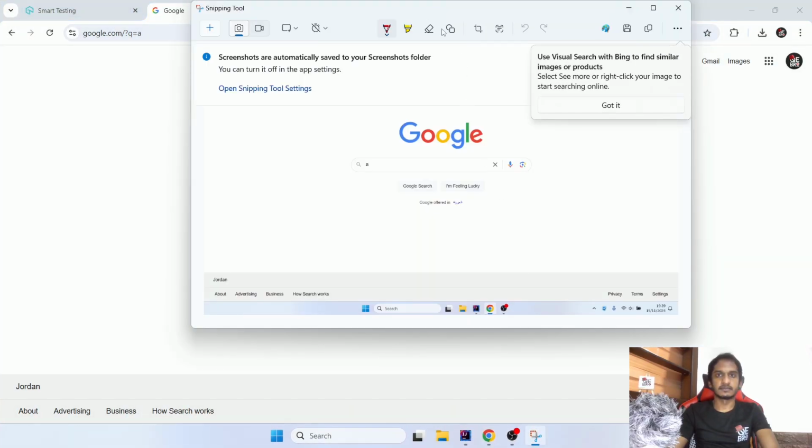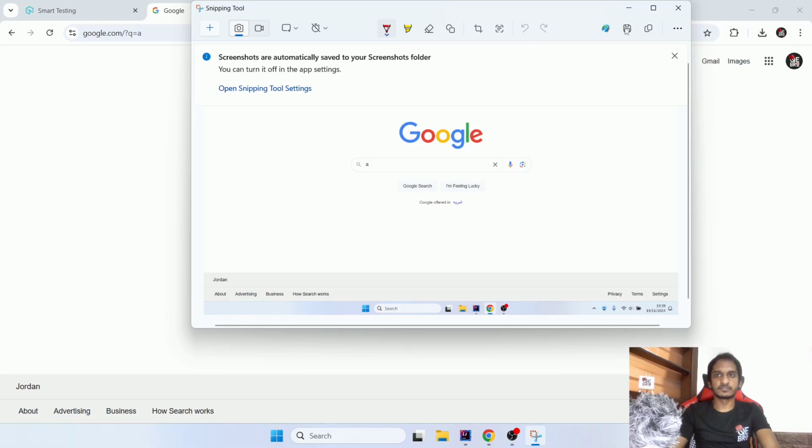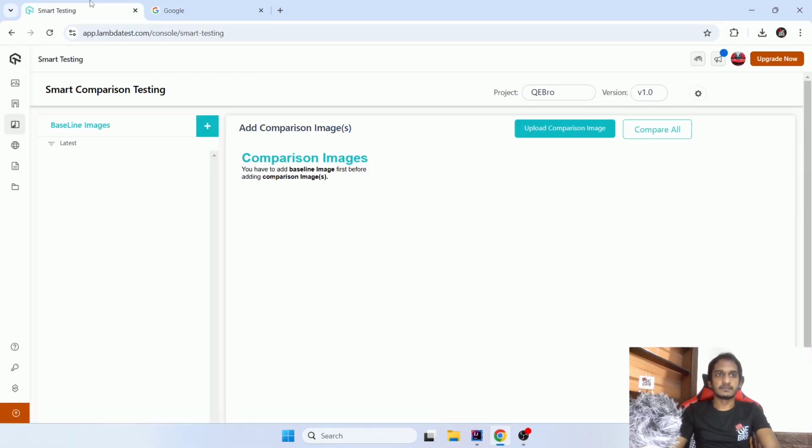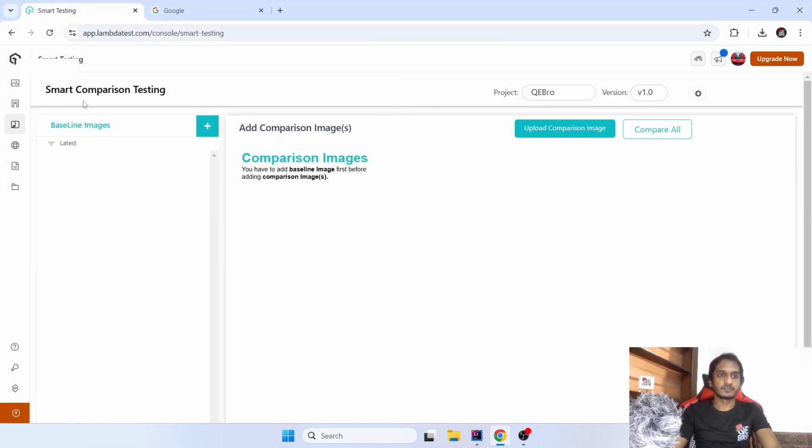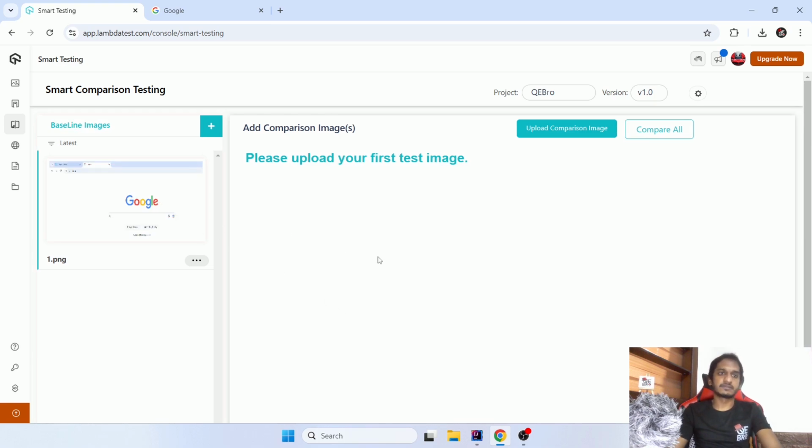Okay, and then I will save my second screenshot as well. Then what I will do is first upload my first screenshot here. So that will be my baseline image. Baseline image means, let's say, the master screenshot. With this one we tell LambdaTest, this is my expected outcome.